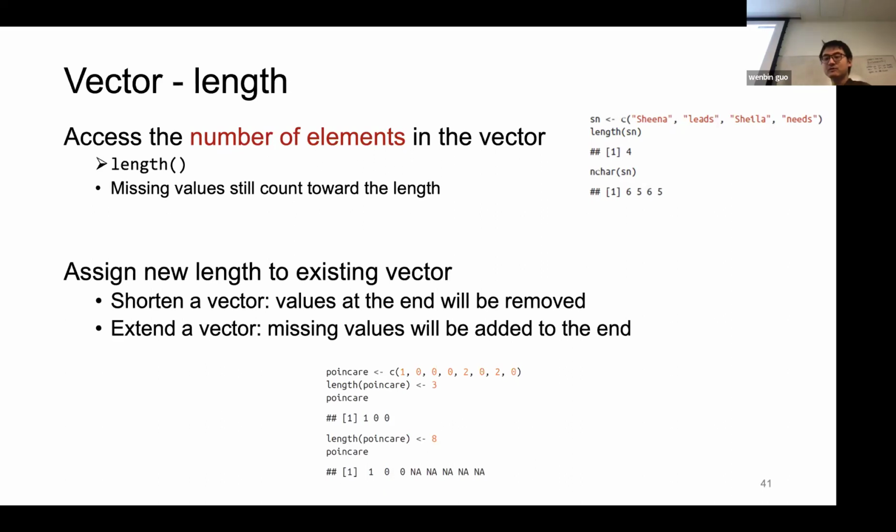Another thing I want to mention is that the length is the number of elements in the vector. It doesn't mean the number of characters in the vector. For example, here we have 4 elements in the vector, so the length will be 4. If we want to count the number of characters, you probably need a function like nchar to give you how many letters are in each of the elements. But this is something different. The point is that the number of elements in the vector is 4, because each string here is considered just 1 element.